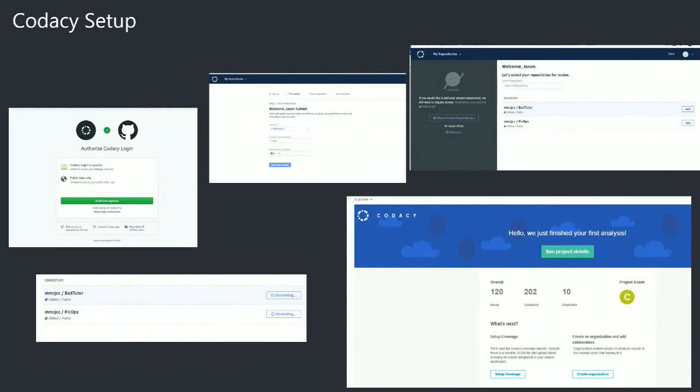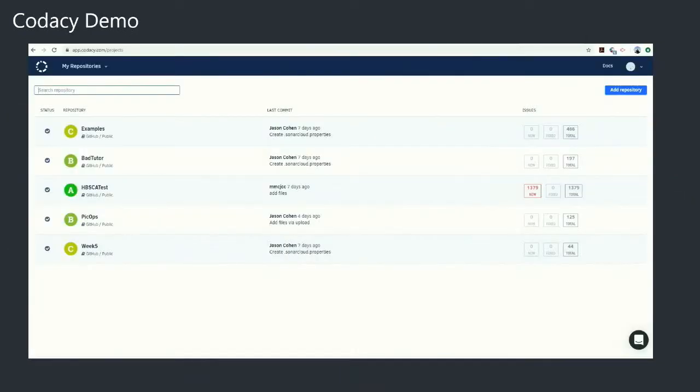First off, if you're using GitHub, it's pretty easy to set up. All you have to do is authorize access to your repository, a couple of clicks away, and then before you know it, you have something like this, which is a view of all the repositories that you have. Let's see here to start.